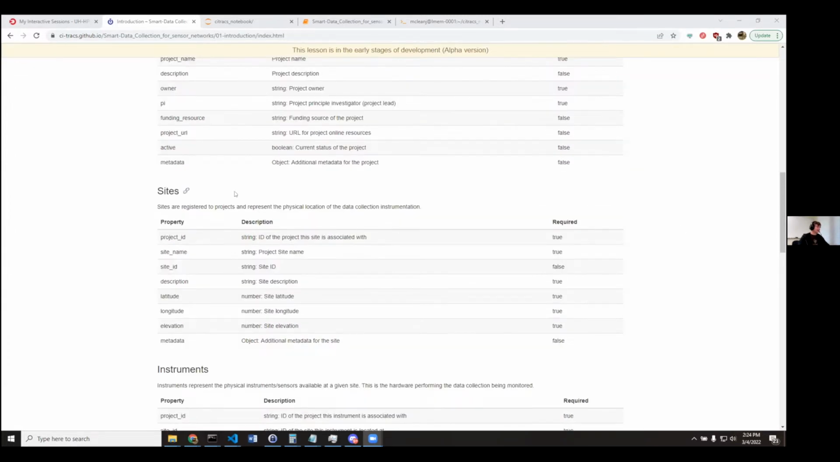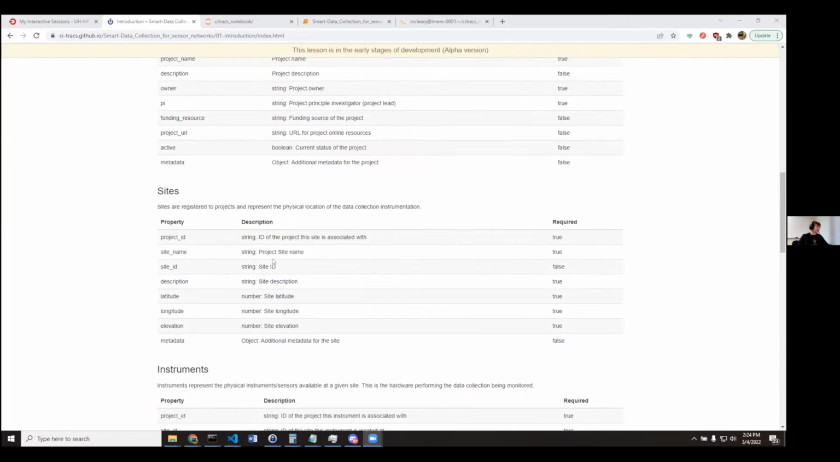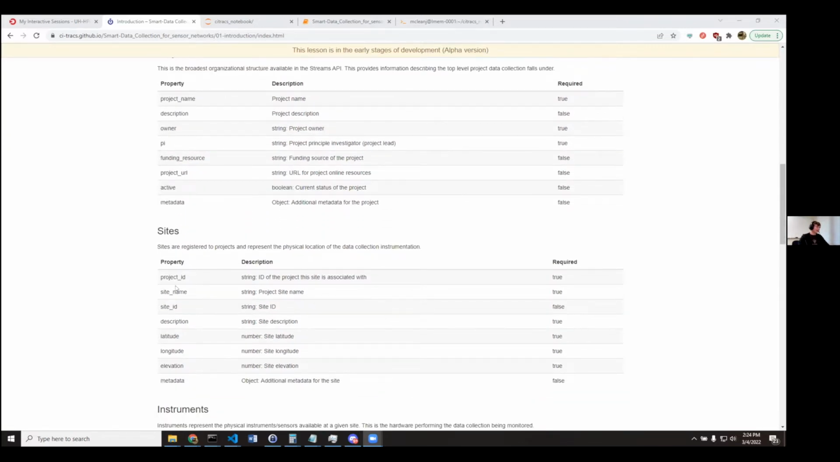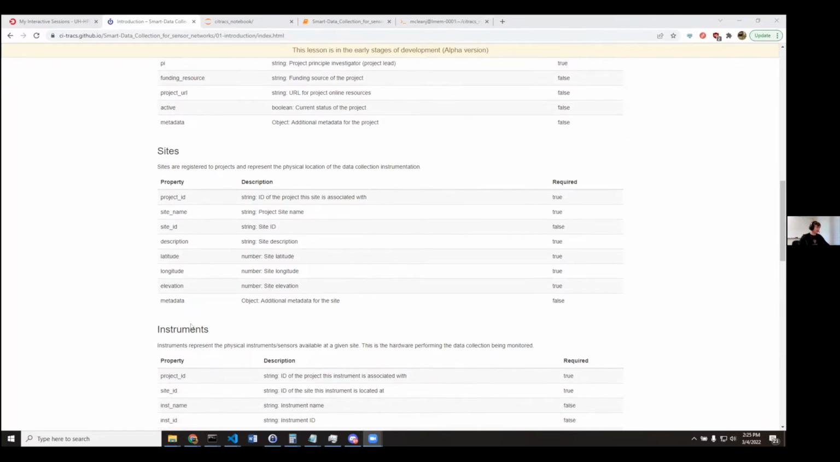You can generate a number of sites within the projects. So to create a site, you would give a project ID that it falls under, and a description of the site. This is a physical location where the instruments and sensors are located. So this has all of its positional data, as well as a description of what it is.